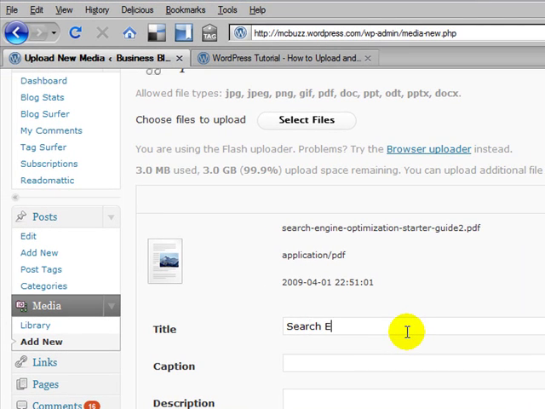Okay, if you give it a more descriptive name, preferably without the dashes in it, then you'll be sure to recognize that later, and it's also better for search engines. So I'm just going to use a short one here, but it's good to give it a very descriptive title. Okay, caption in this case doesn't really apply because this is not an image.